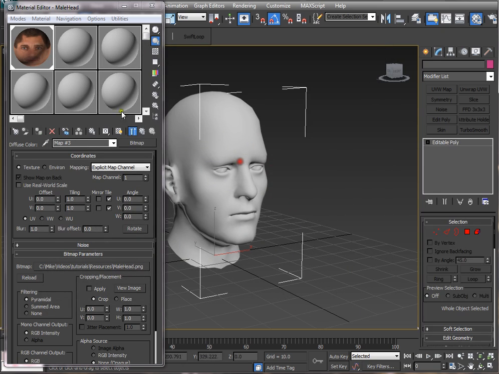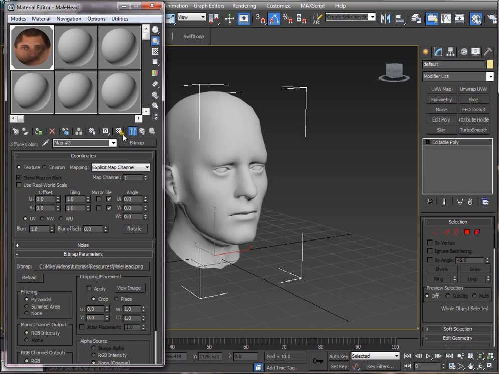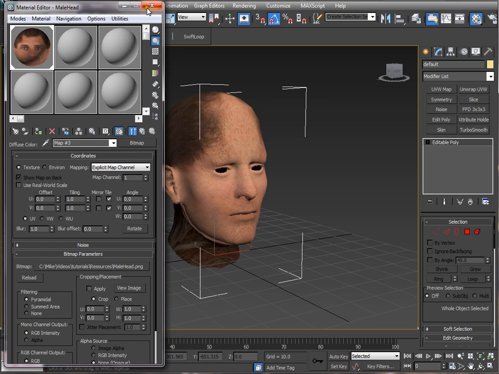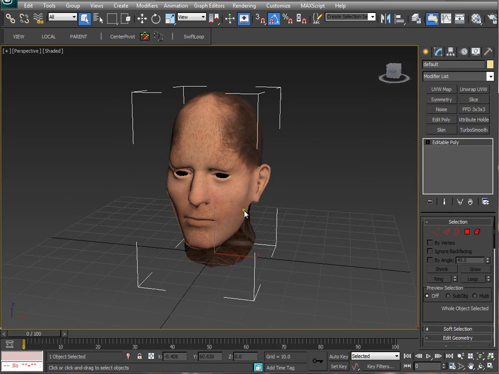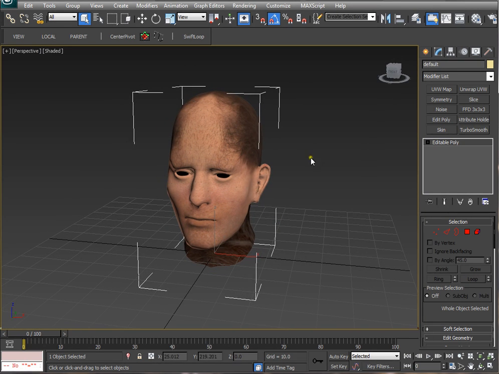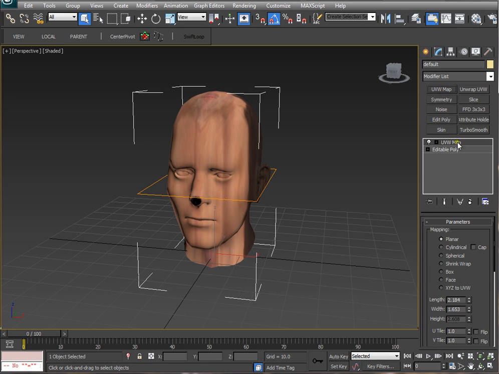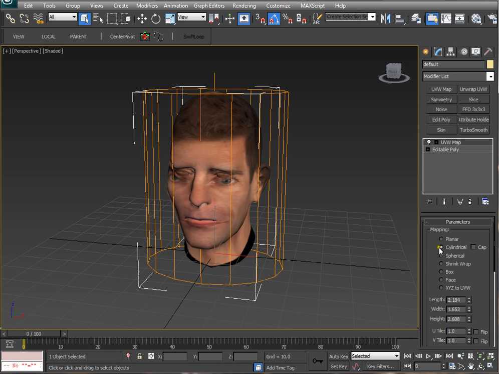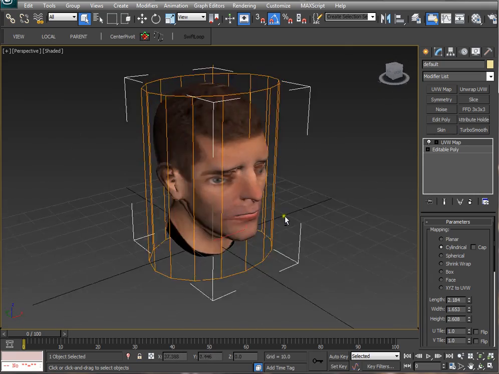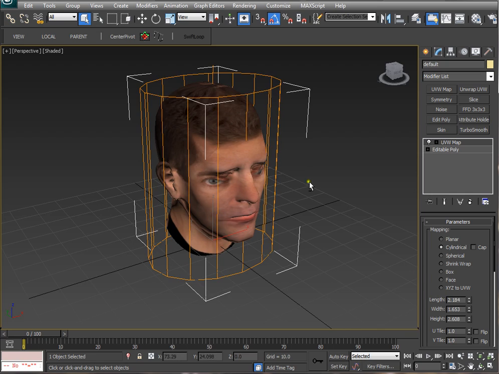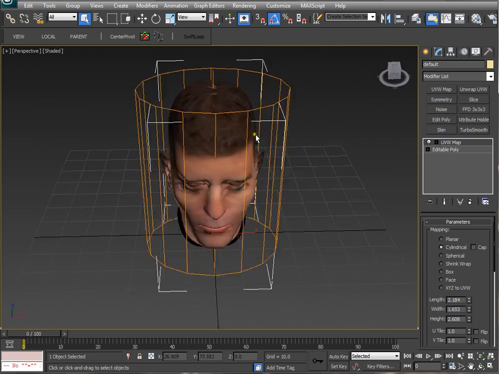I'm going to go ahead and apply the texture to our mesh here. And as you can see, the default texture is not really too great, the alignment. So I'm going to put a UV map, and we're going to go with cylindrical. And when we set it to cylindrical, it's actually going to do its best effort to take that texture that we have and wrap it around the head, as you can see here.